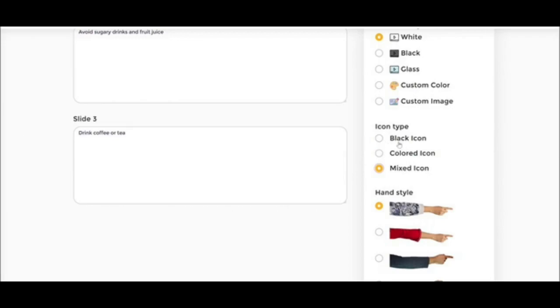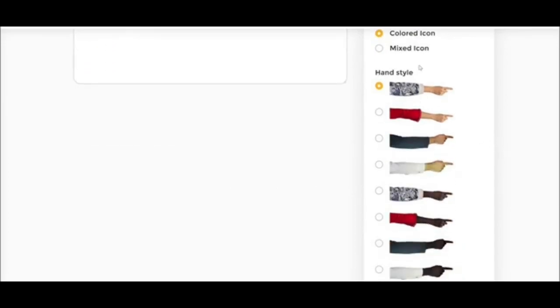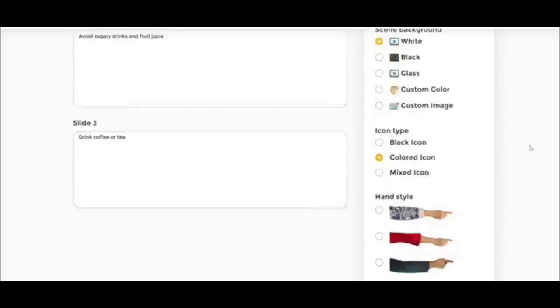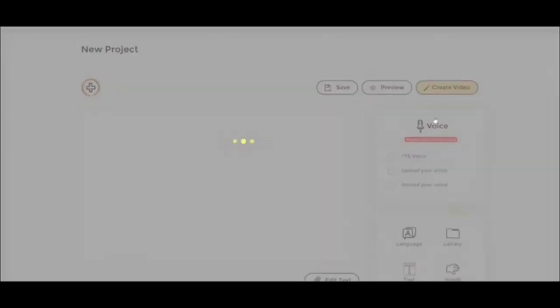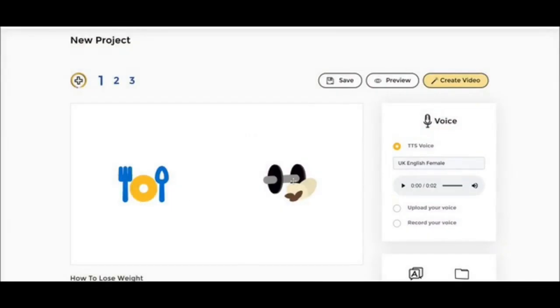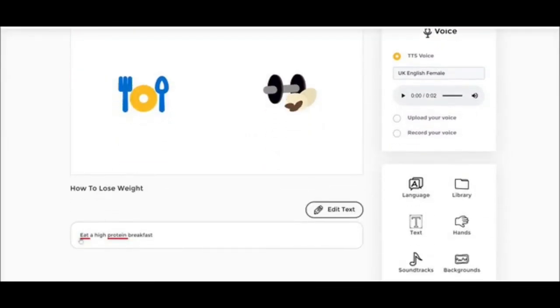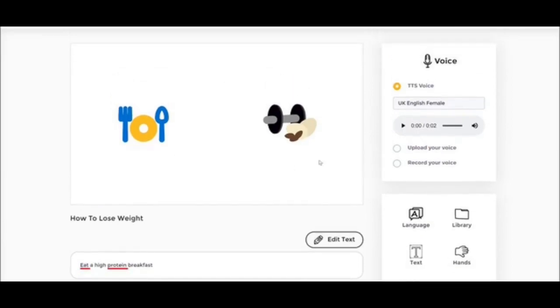Once you've created the project, you can do anything you want to do, right? So for instance, if I put color icon and I want to do that, I can do that as well. So I can pick the hand style. Let's say I want to pick this hand style. Okay, then I click save. Watch what happens. Automatically it's going to pick the doodle assets based upon, you see it highlighted eat, and then it also highlighted protein, right? So it's going to pick these assets.